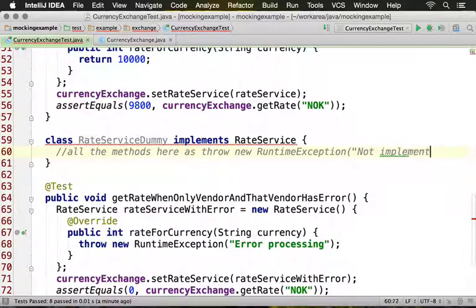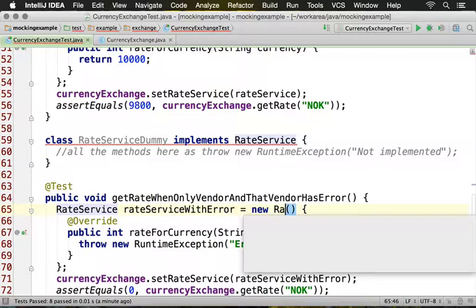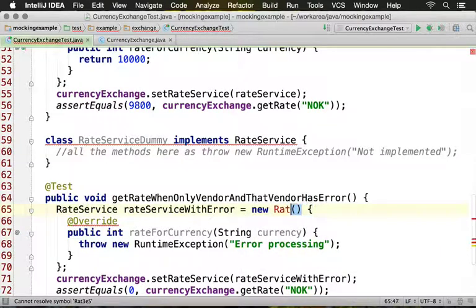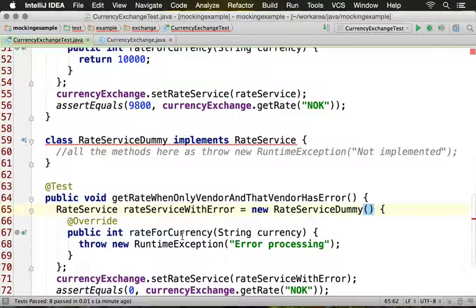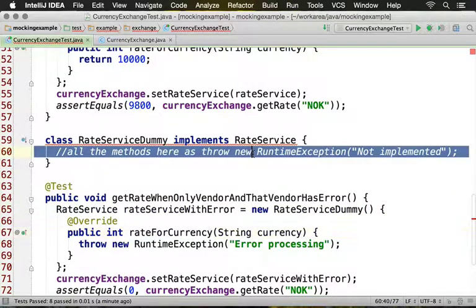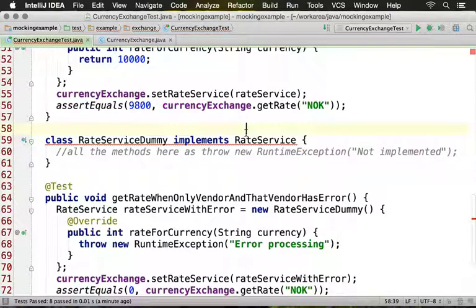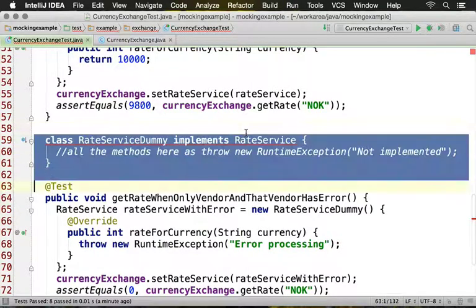And then what you can do is you can simply say, in this case, instead of new rate service, you can say rate service, let's say rate service dummy, and then you can override only the method you are interested in, and all the others will use a dummy implementation that will blow up if it's called. So you can then reuse that.